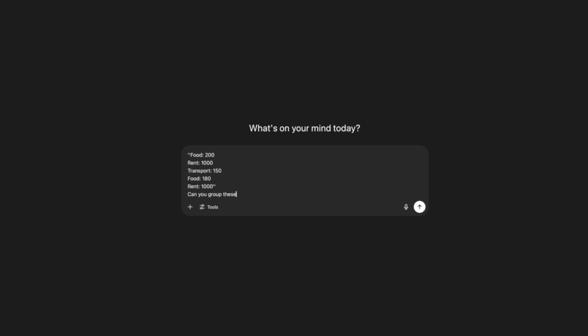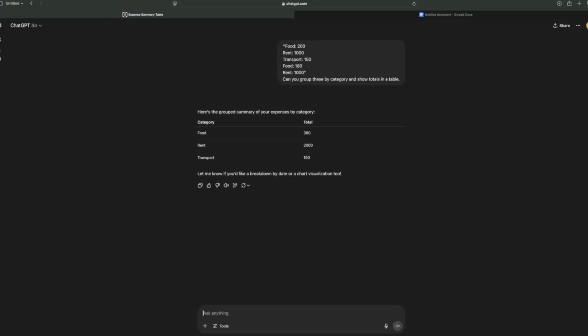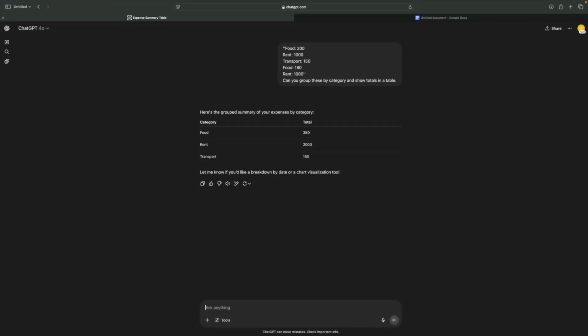I'm gonna ask it to group these by category and show totals in a table. And boom, everything is organized and everything is calculated. This is absolutely perfect for things like quick budget reviews, tracking simple lists, or even categorizing survey responses. Now I can take it a step further.